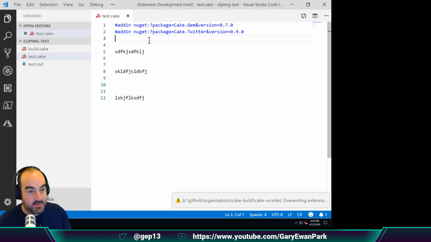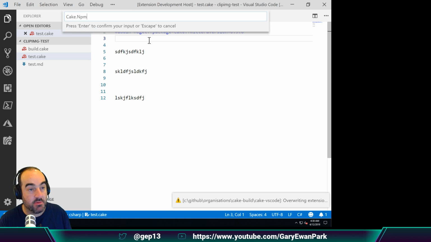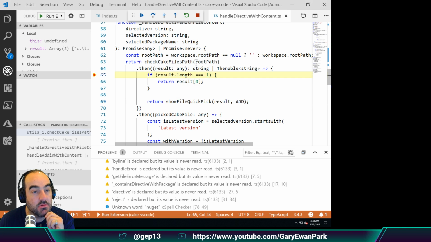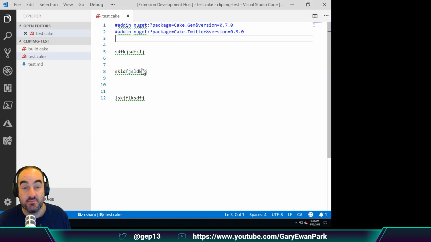So let's do adding of, say, cake dot, let's just do npm again. npm 16. So result.length is 2. Oh, I see. So it will always show the quick pick if there are more than 2 cake files in the workspace. I'm not sure if that's the right way to do it, because if I've already got the file open, then why not just add it in here? Why do I need to select which one it's going into? I'm not sure if I like that workflow, actually.